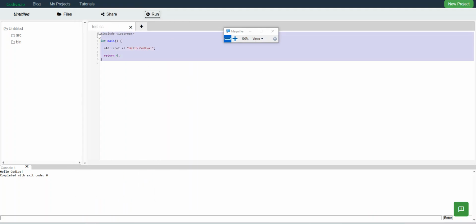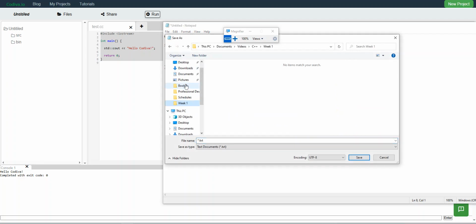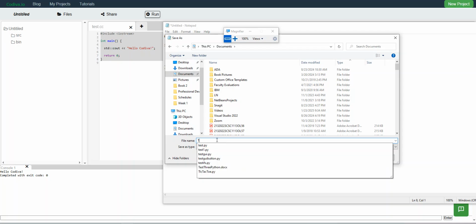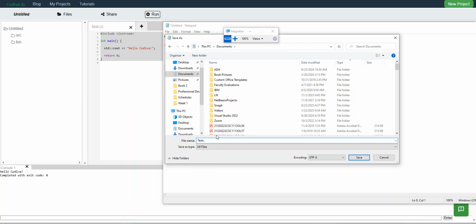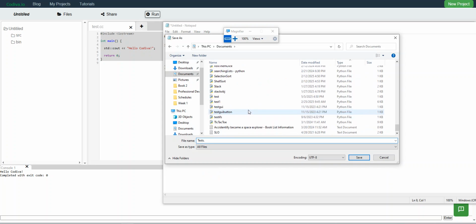Notepad. And I just copy, paste it over. And then we'll just save it. File, Save As, Documents. And instead of a .txt file, I will save this as, you know, like tests dot, and then whatever they said, CC, right? So if we go through here, I've got Python files here, which are .py, but I'm going to name this .cc.